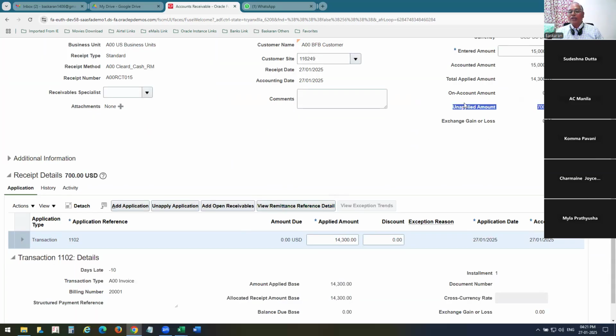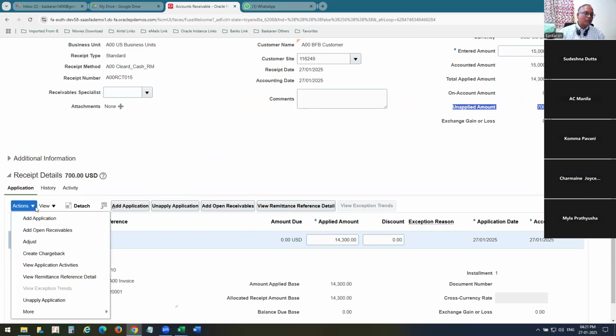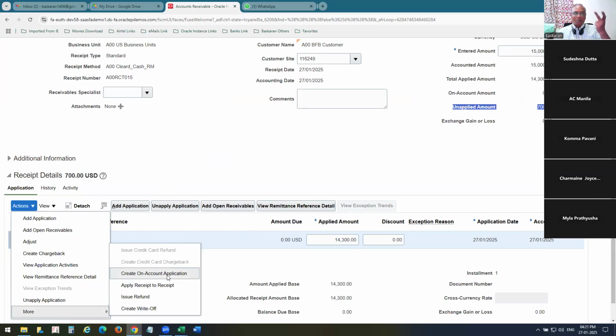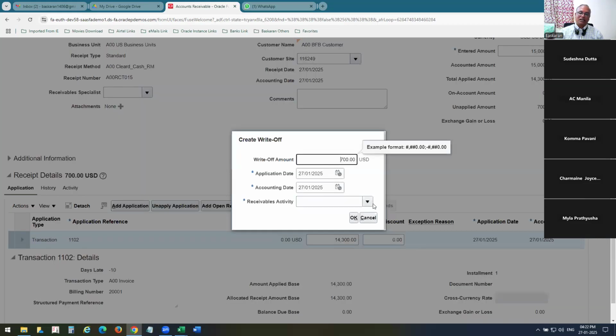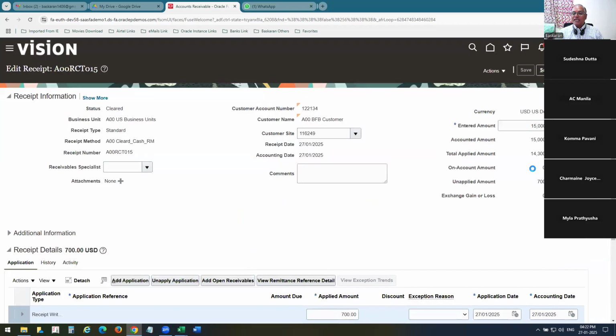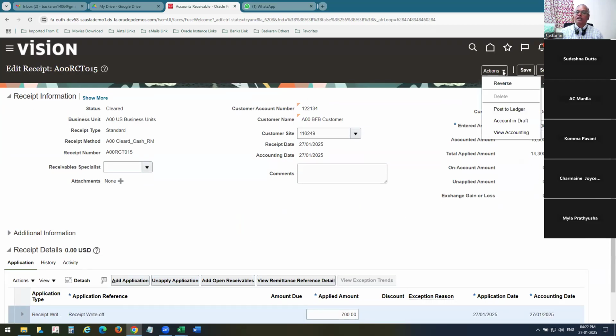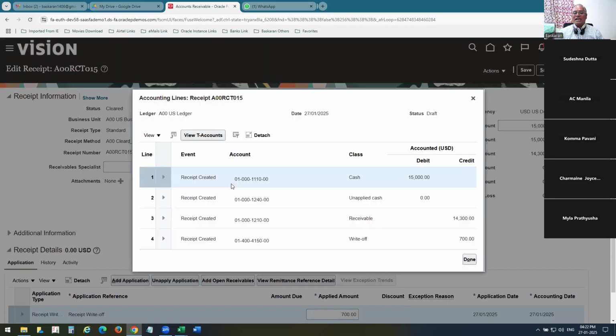Method number 1, you can keep it there. Method number 2, you can convert it to on account. Method number 3, you can apply to another transaction. Method number 4, you can issue a refund. Method number 5, we can create a receipt write-off. The receivable activity is mandatory. So now the accounting entry will come. After save, this becomes 0. The accounting entry for this particular receipt is cash account debtor to receivable and receipt write-off. Any questions?